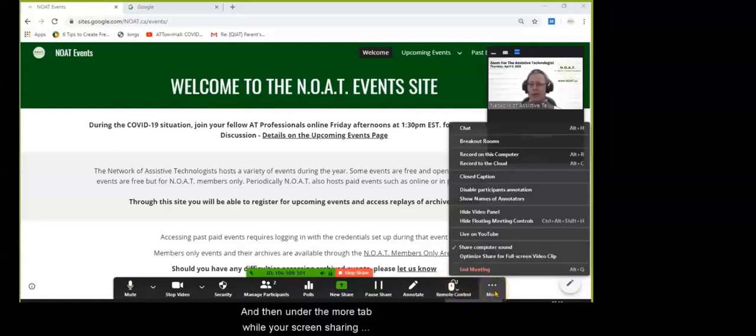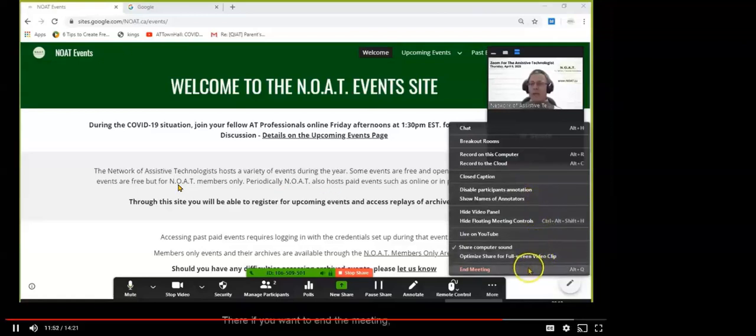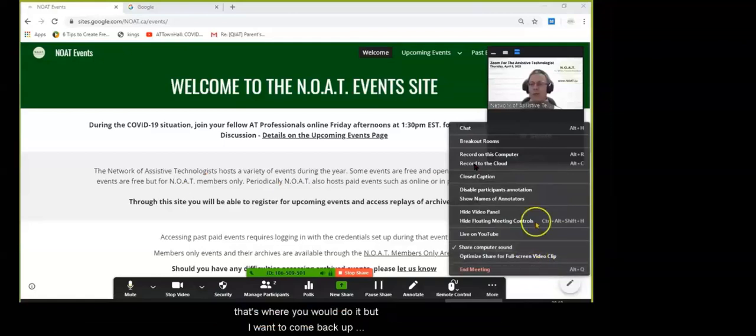And then under the More tab, while you're screen sharing, you get an awful lot of different options here. You can bring up your chat window again. You can bring up breakout rooms. You can choose whether you're recording or stopping recording. If you are currently recording, it gives you the stop options. If you're going to turn on closed captions and assign that to a service provider or a person to type, you can disable participants' ability to annotate and so on. There's other different options down here. And there, if you want to end the meeting, that's where you would do it.